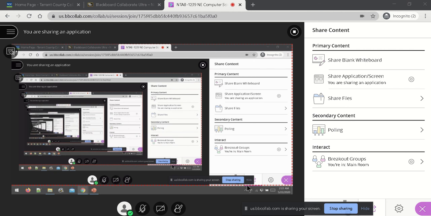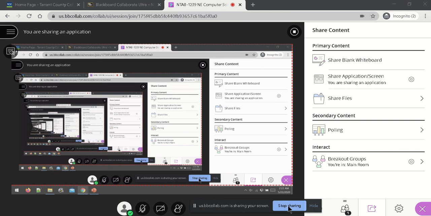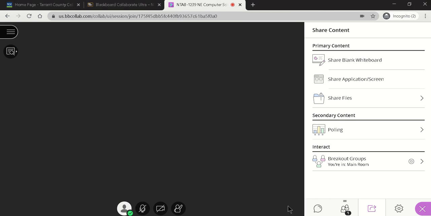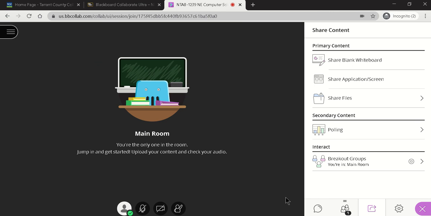When you are done sharing, you can either click this stop button right here to stop sharing, or this movable bar, you can click the stop sharing button right here. As soon as I click that, my screen is no longer shared. If I am unmuted, people can hear me. Even though I'm not sharing my screen, they can still hear me. The screen share and the audio mute are 2 separate things.